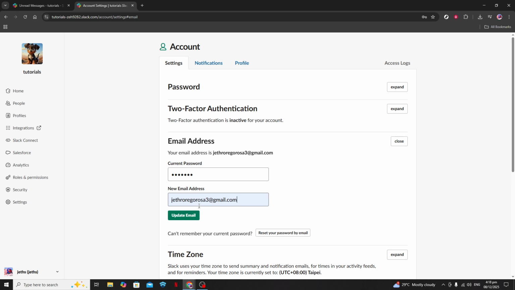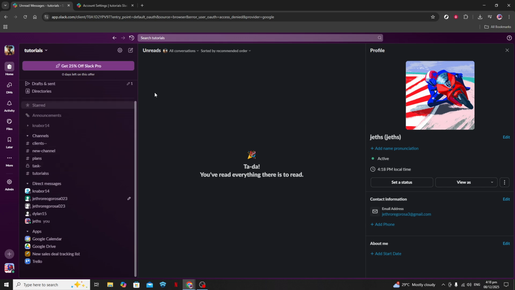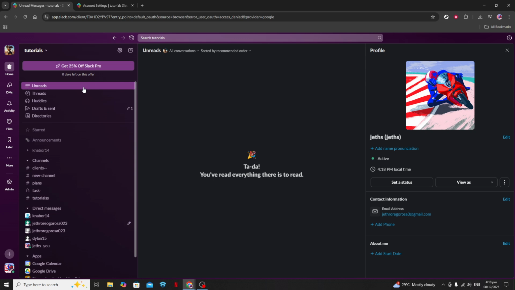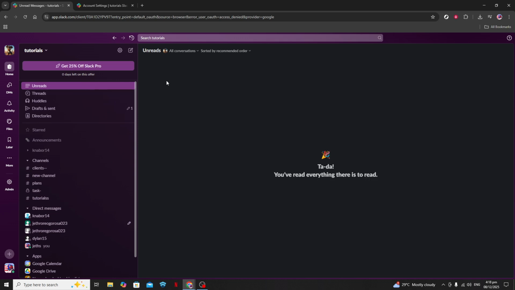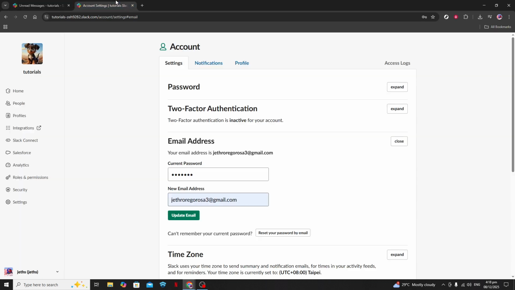This is a vital step, as you need to verify the new email to complete the process of changing it within Slack. Check your inbox for the verification email from Slack. If you don't see it, be sure to check your spam or junk folder just in case. Inside the email, you'll find a link. Click on it to verify your new email address. Congratulations! Your email change is now complete.